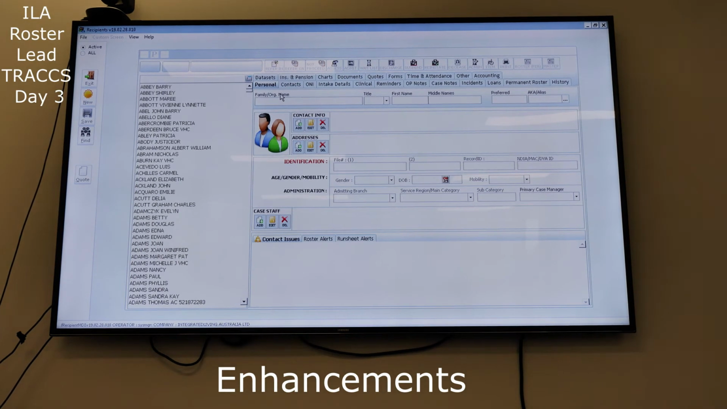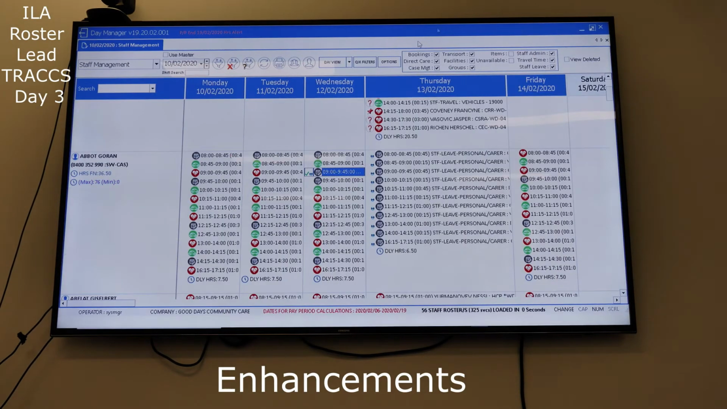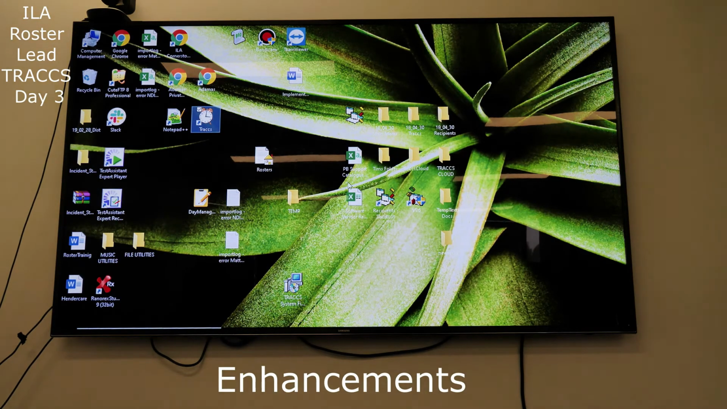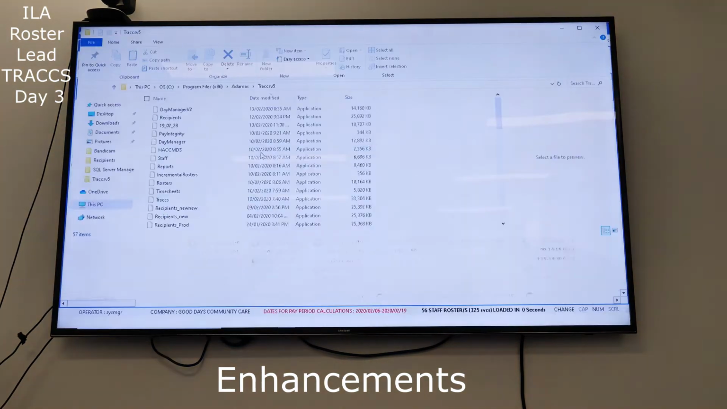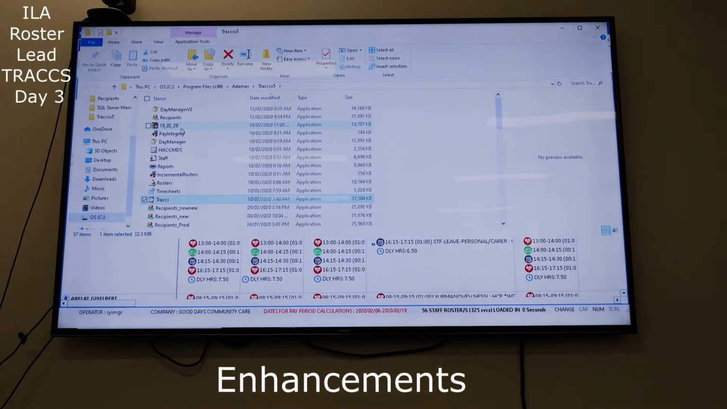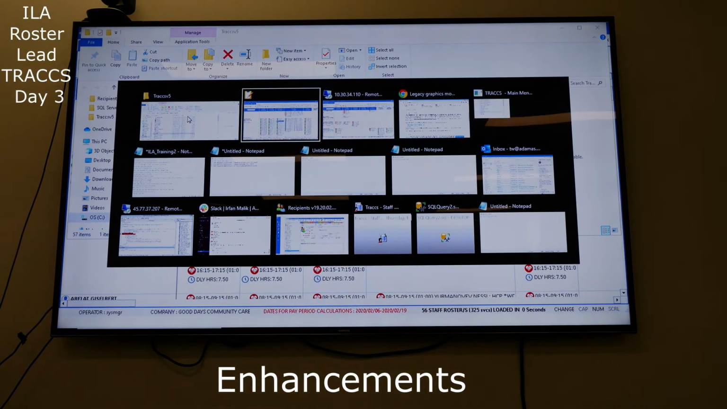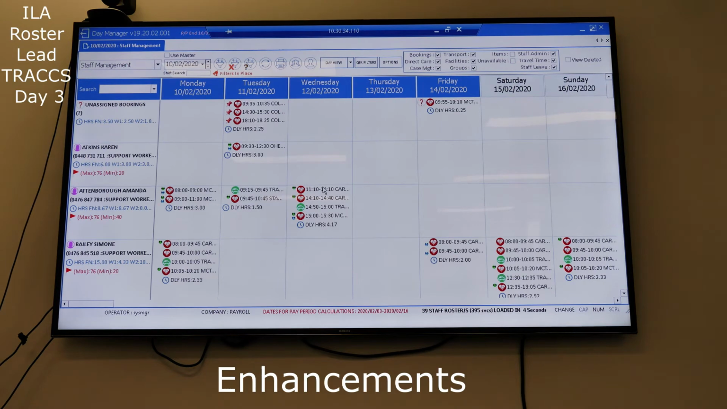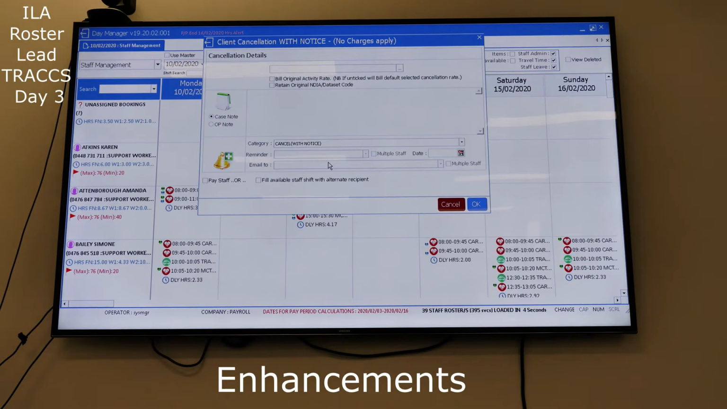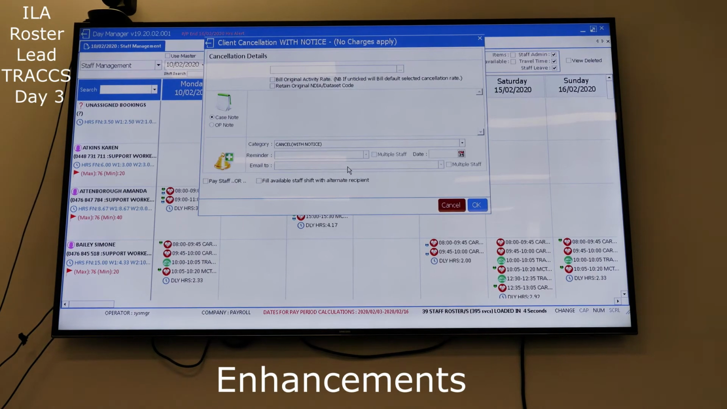I haven't updated the client record yet. Just bear with me and we'll have a quick look. Yes, that's the default to case note now.